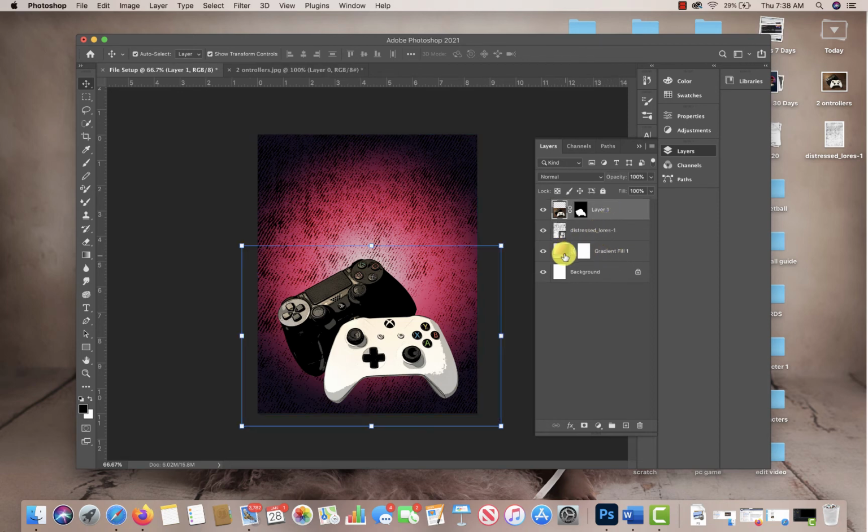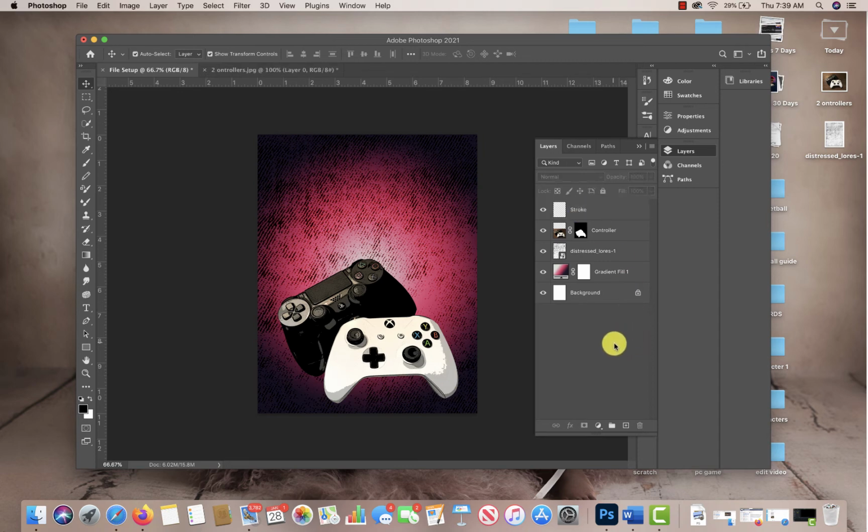So with layer 1 selected, my top layer, my controller layer, let's title that controller. I'm going to double click that and title that controller. All the rest have names, which is good. So I'm clicking on my controller layer, and I'm going to click the new layer button. I'm going to title that layer stroke, S-T-R-O-K-E. So stroke, and select it again. And what I want to do is fill this with white.